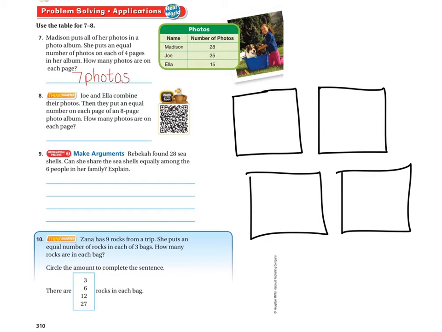So the first thing you should notice when solving number 7 is that Madison is putting photos on 4 pages, and she has a total of 28 photos. So you are simply going to partition the 28 photos onto 4 pages. So let's do that right now.